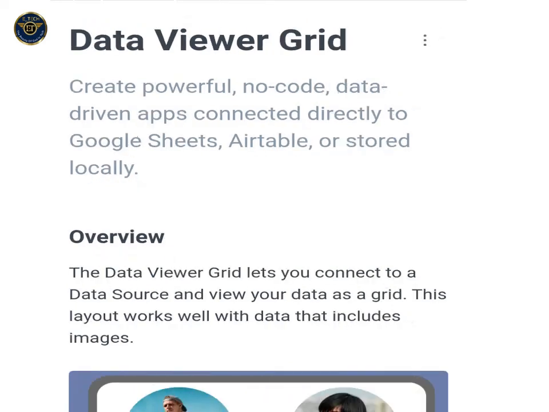A data viewer grid. The data viewer grid lets you connect to a data source and view your data as a grid. This layout works well with data that includes images.